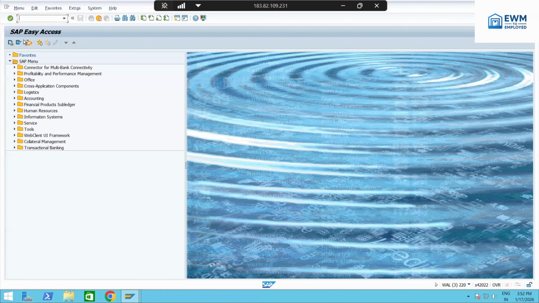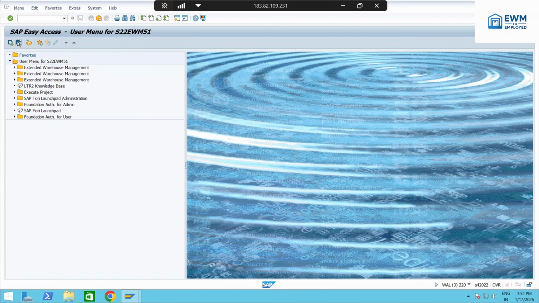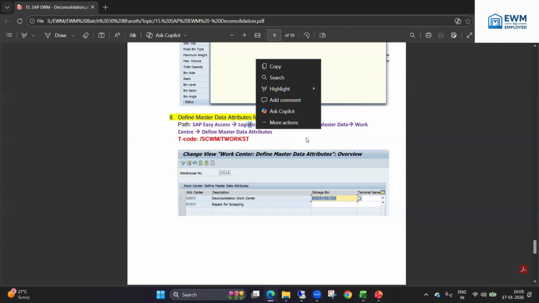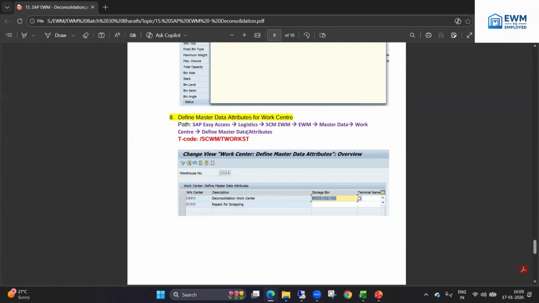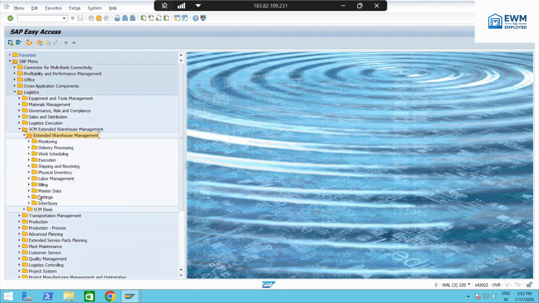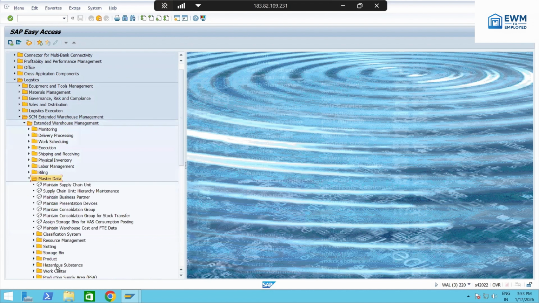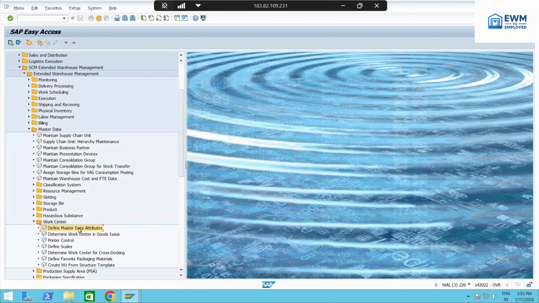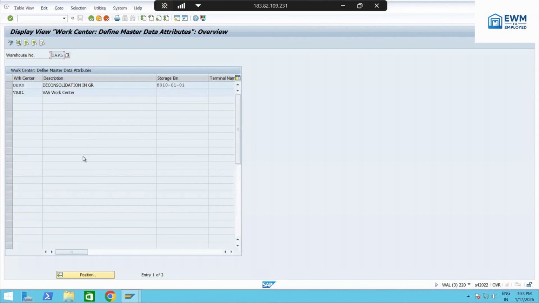Come over here. See, SAP Easy Access menu. You know what an SAP Easy Access menu is, right? We have the user menu, and we have the SAP Easy Access menu. Go inside Logistics. There you can see the path: Logistics, SCWM, EWM, master data, work center, define work center, define master data attributes. Here you prompt, you do OK, and here you can see DEKO. I've defined it to my storage bin.